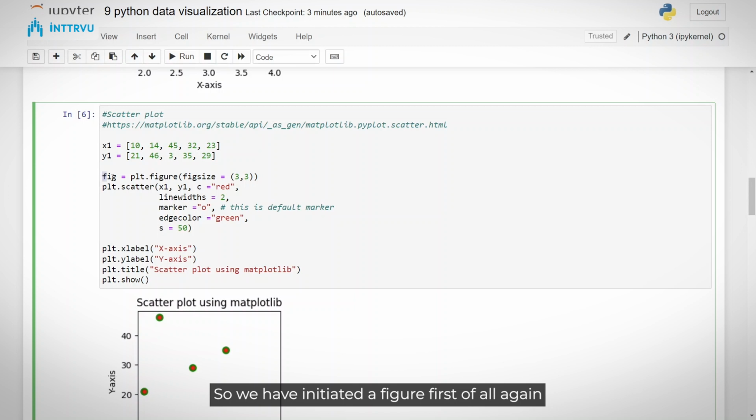We have initiated a figure first of all, again 3 by 3. And for creating a scatter plot, you can use the scatter function. To the scatter function, you have to pass your x and y coordinates, which you are passing over here. Then we are also passing the color that we want for that particular data point. So we are saying red color. Then we want line width as 2.